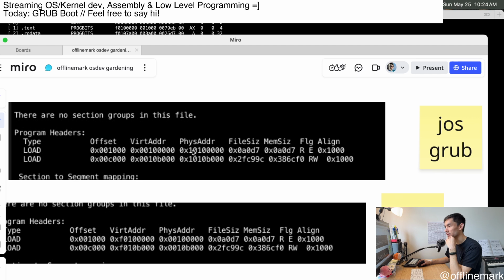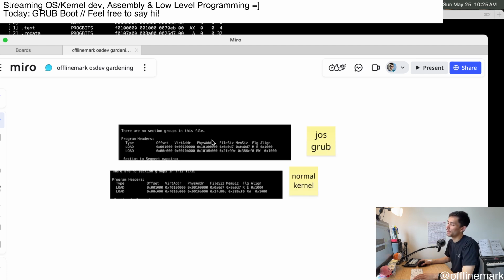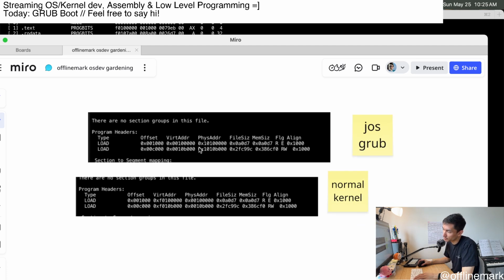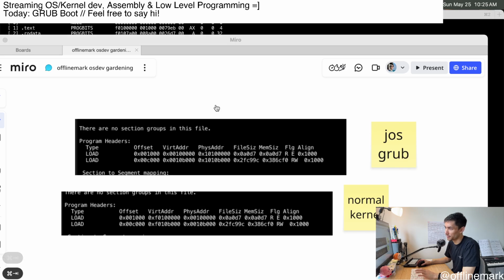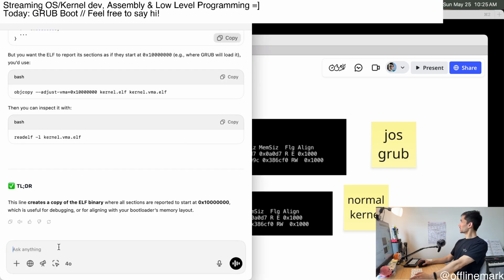And then, kind of interestingly, the physical address is way different. Now this is way higher. I'm missing, like, confused by some stuff.